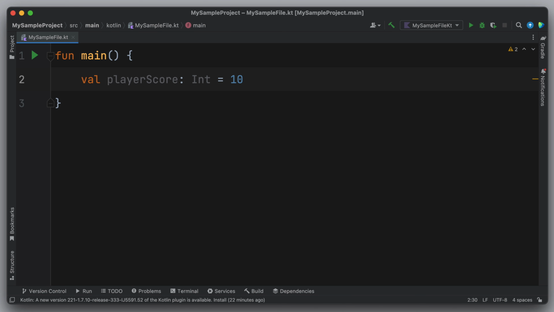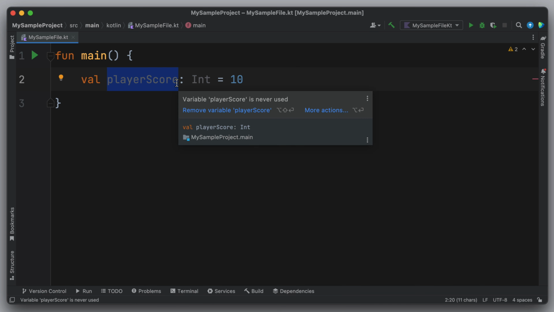In Kotlin, we declare variables in this way. First, we must write the val keyword, then the name of the variable. We can write any name we like, but there are some rules we have to follow. For example, we must write our variable's name with no space, and we can only use letters, digits, and underscore. Also, our variable's name must start with either an underscore or a letter.